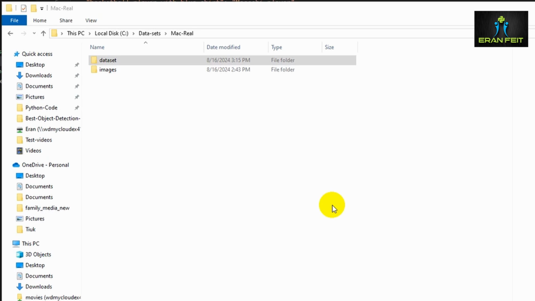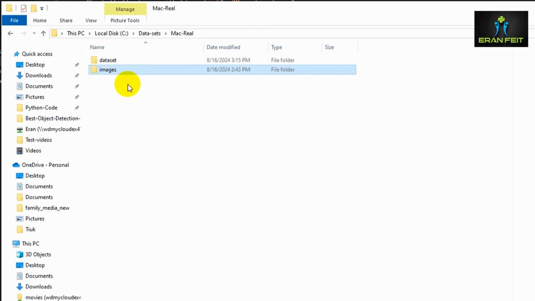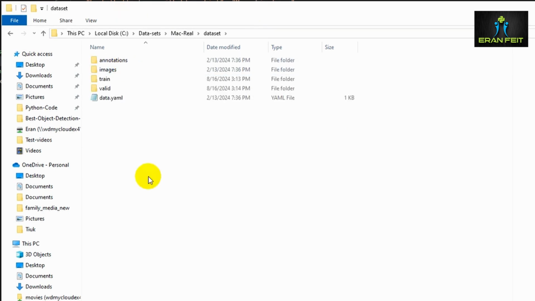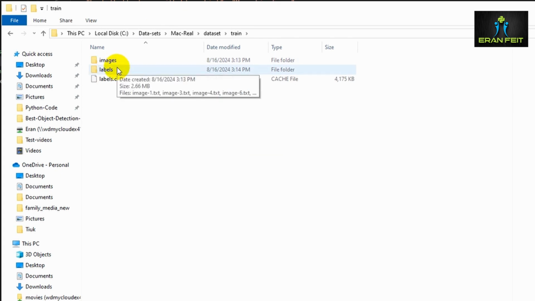Let's jump to the folders and see the results. This is our main folder, Maccabi Real, and these are all our images. And the process has generated a subfolder named dataset. It generated a train subfolder and a validation subfolder. This is the most important one. Let's go to the train subfolder. You can see inside it we have the images and labels. So it's not only generated labels, it also automatically split the data into train data and validation data.